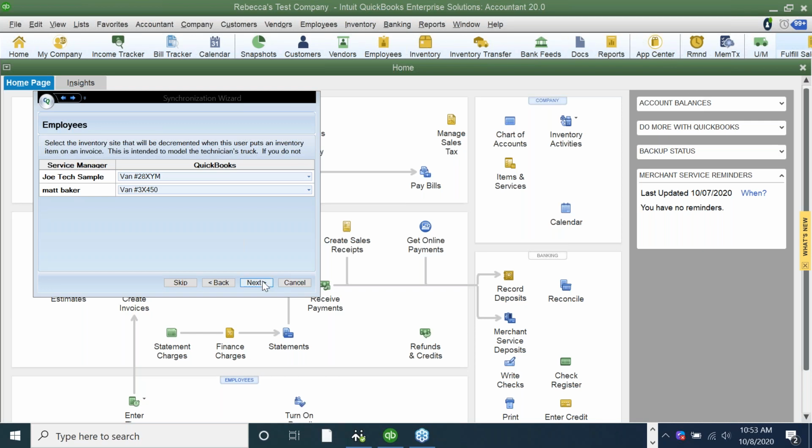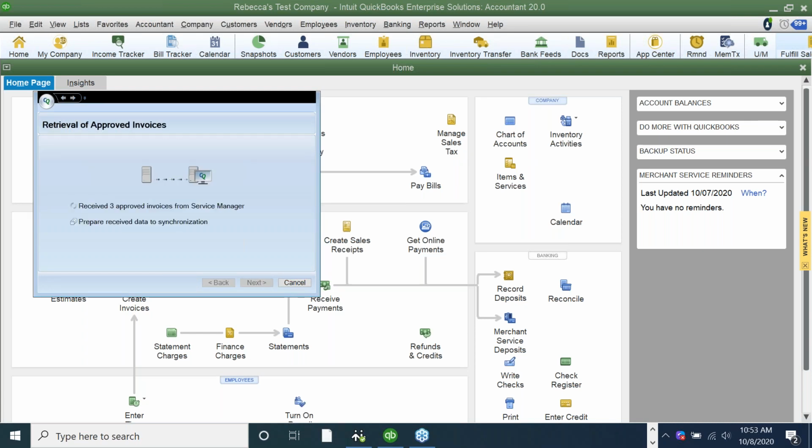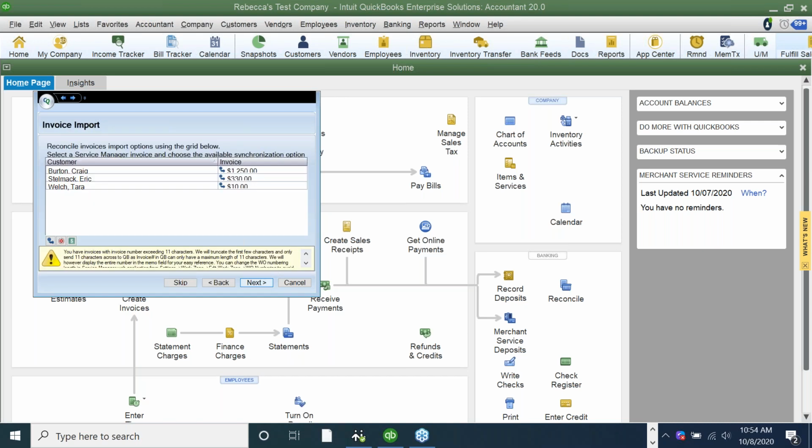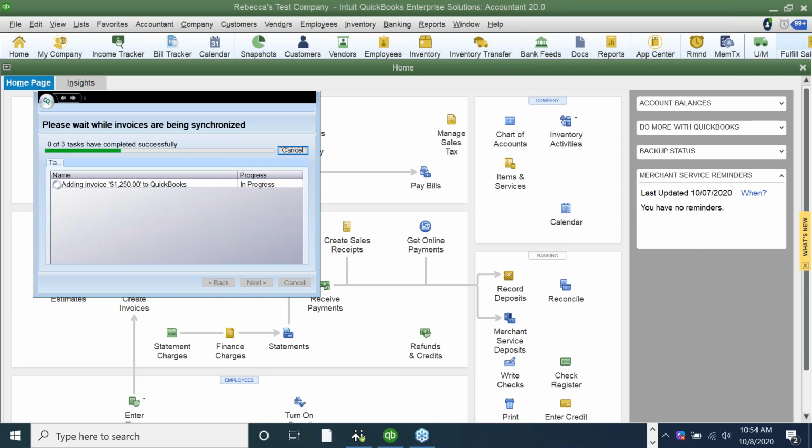So if you do have your inventory centers turned on in your QuickBooks, the on-hand inventory counts would be updated if any inventory items were used in the field when that invoice came over from Field Service.